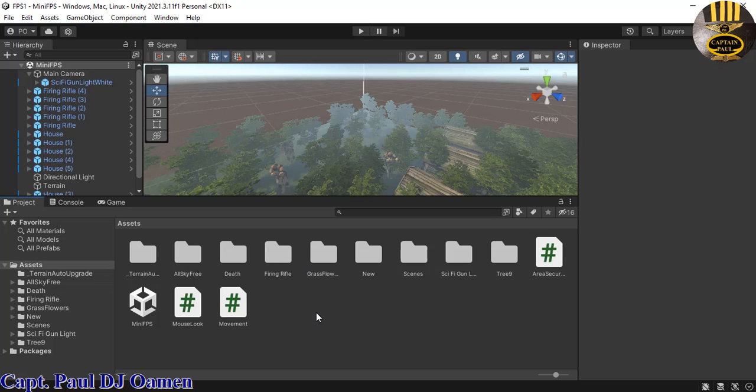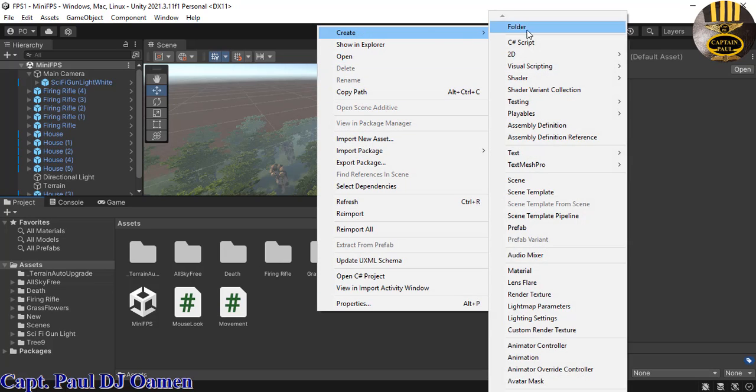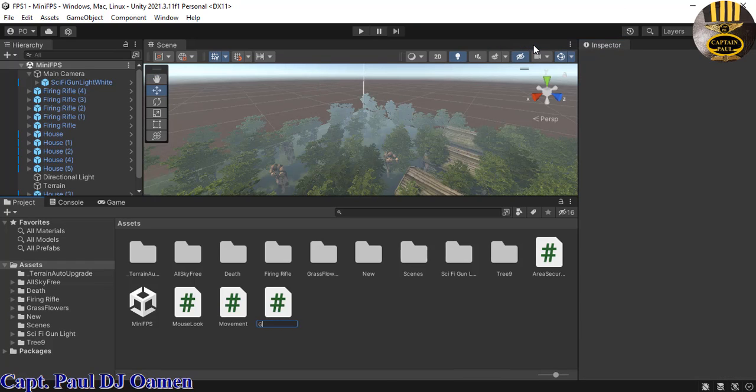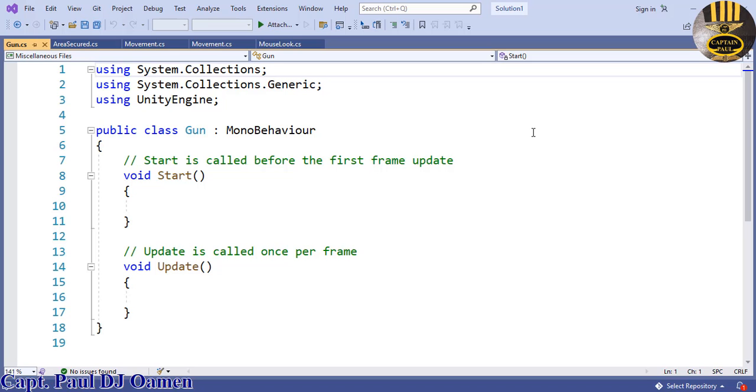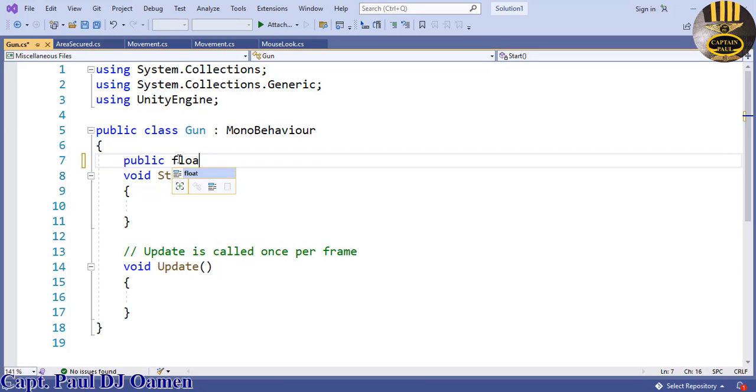So I'm going to right click in here and let's select scripts, and I'll change the name of that to gun. Now select gun and click on open. Let's declare the following variables that we're going to use. So right up here, the very first one, I'm going to call that public float, and this float I'm going to call enemy down, or enemy destroy or something like that. And that is going to be, let's say, 12.